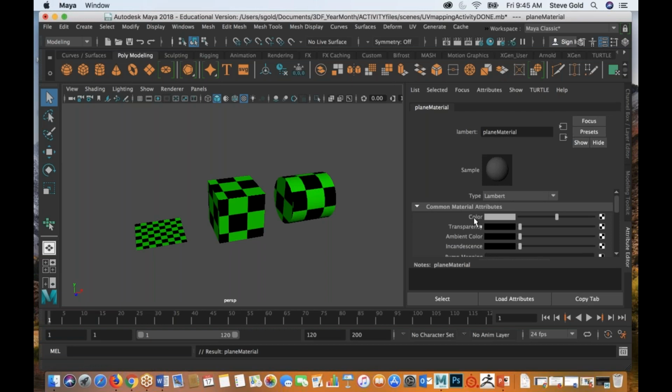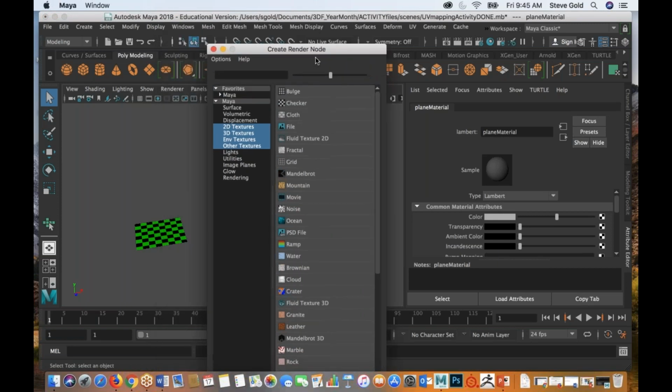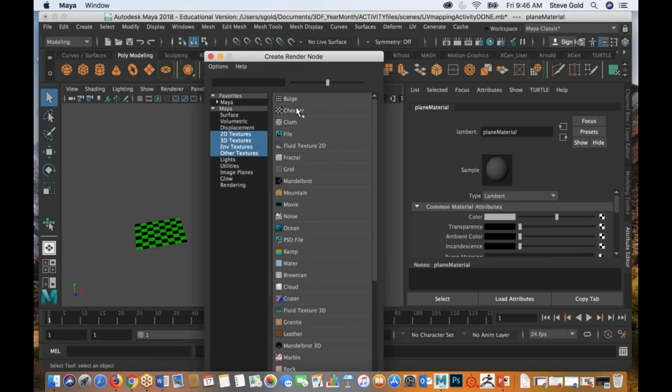So I go to step 2 of the process. I go to the color channel, and I go all the way to the end of the checker box, and I click on it, and it opens up the Create Render Node window. Remember, this is where we went to get the checker. Well, the node that we want now is this one, number 4 on the list, File. And this is a 2D texture. So what this is going to do is take a 2D texture and apply it to the color channel.